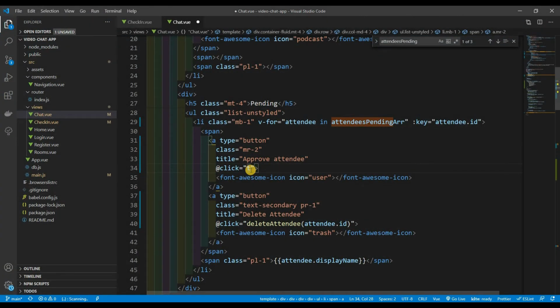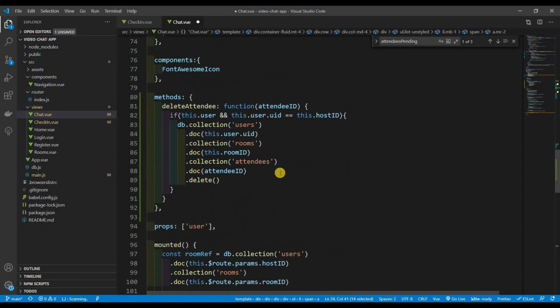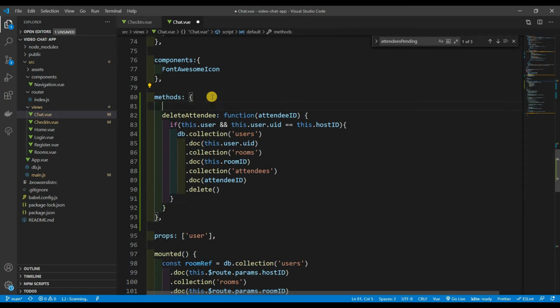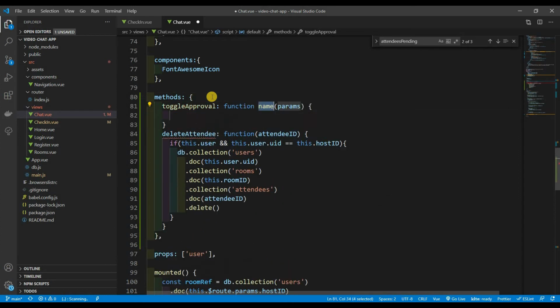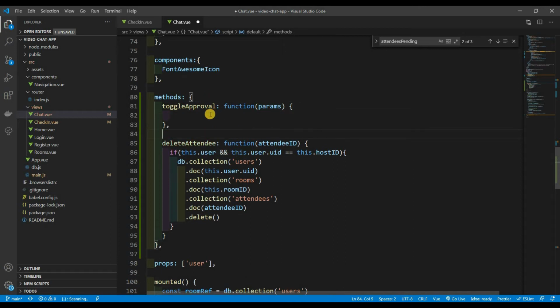So what I'm gonna say is, we're gonna say toggle approval, right? And we're gonna be passing in the attendee ID. I'm gonna copy this. So down below in the methods, right underneath this one, I'm gonna do it on top of it, right? It's going to be a function. Let me put a comma right there. All right, so it's going to be the attendee ID. Copy this, paste that. All right.